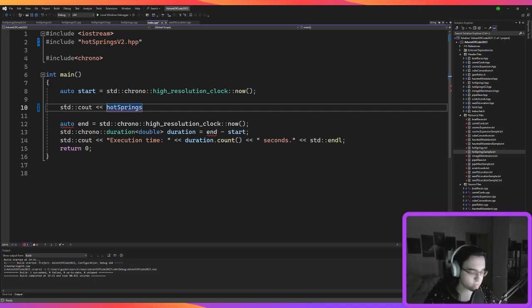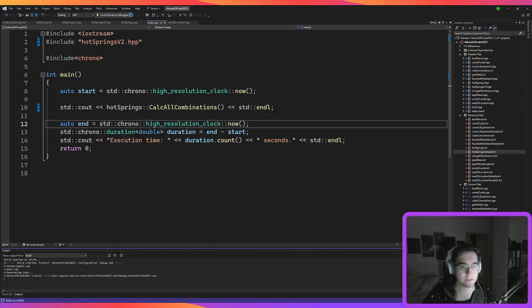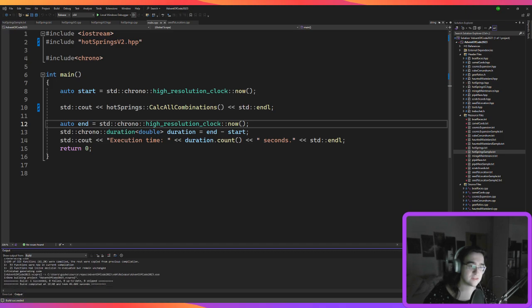So hot springs, all combinations. Oops. And it ran for 3 seconds, so not much better than my first approach. Let's see on release. 0.1 seconds. Okay.